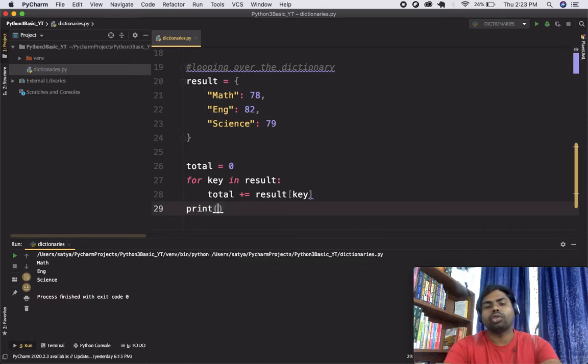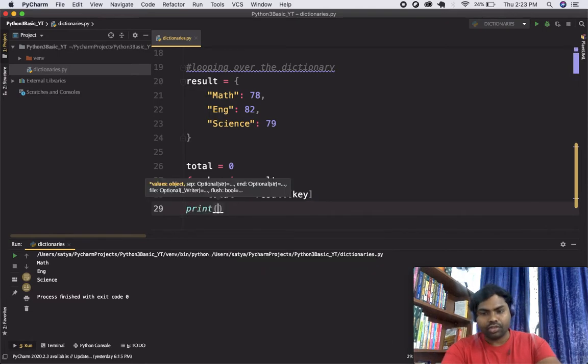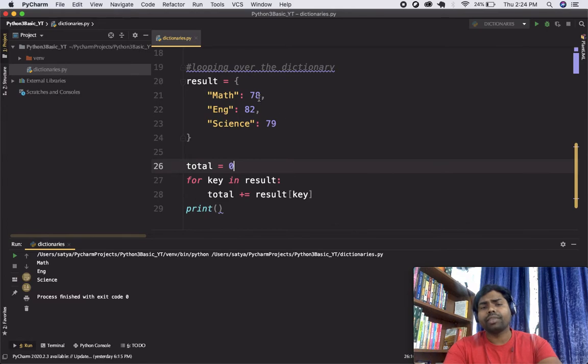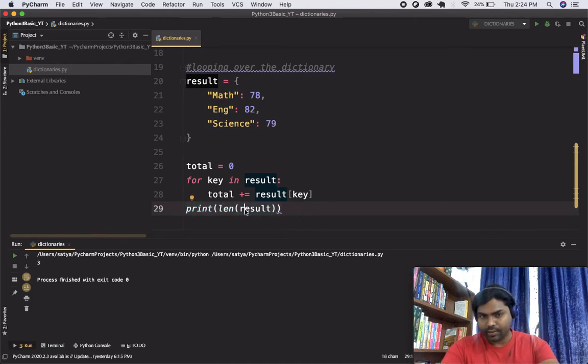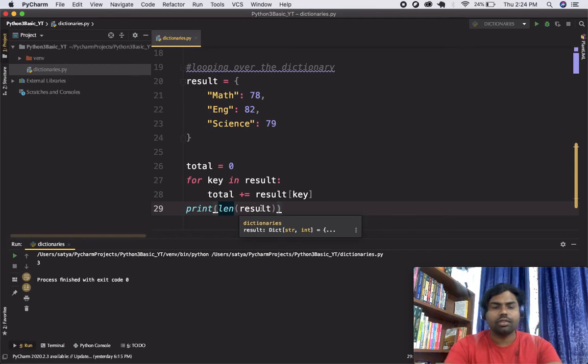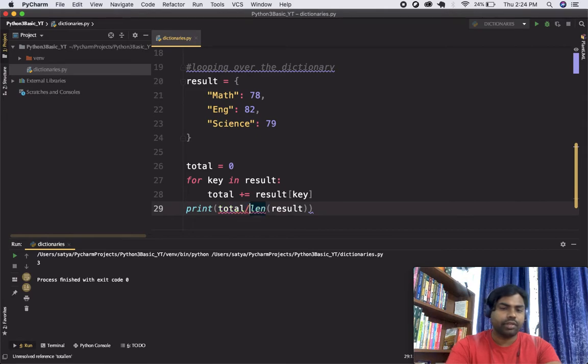And at the end, what do we want to do? We want to just get the average, right? The average will basically be the sum of all of these divided by the number of key value pairs you have. Thankfully, you also have an inbuilt function that calculates very easily how many key value pairs you have, and just like with lists or tuples, it's called len. If you print out len of result, it's going to be 3. Now what you want is total divided by len of result in order to get the average, and you can see that it comes out to be 79.66.